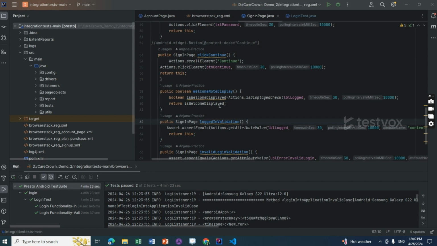Next one is Java for coding. Java is a widely used programming language known for its versatility and robustness in building applications and automation frameworks.